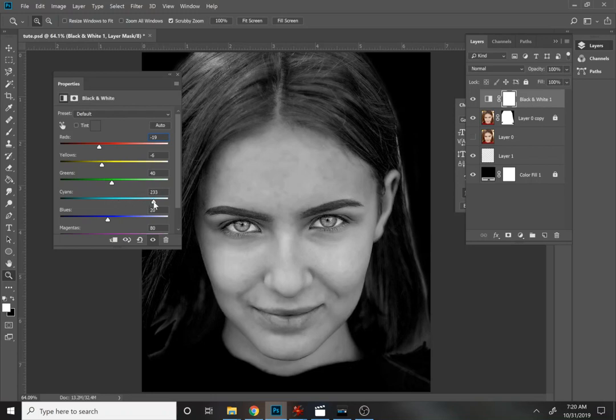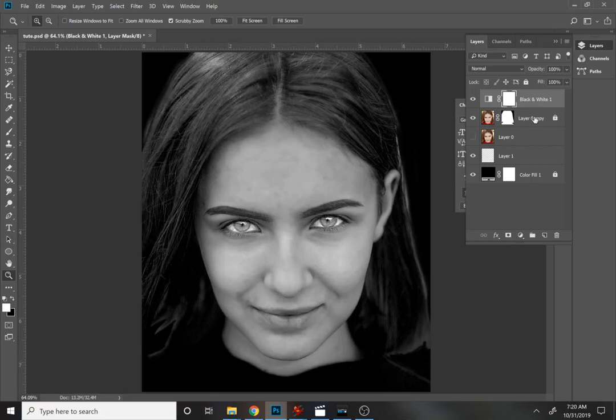If I pull the cyans up, her eyes get a little bit brighter. Same thing with the blues. I pull the blues up, her eyes get brighter still. So that might be something worth it. So experiment with this, depending on the sort of look you're going for in terms of the contrast. That's a fun little tool.